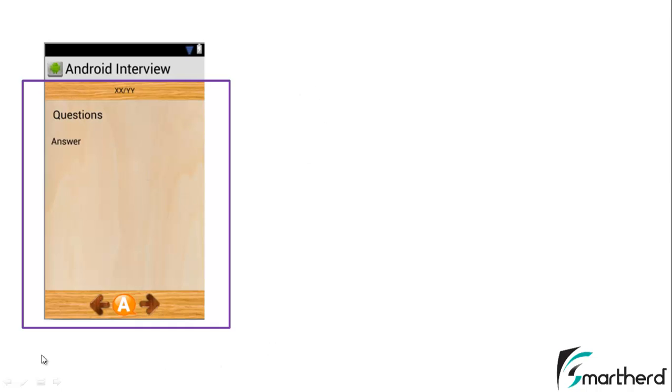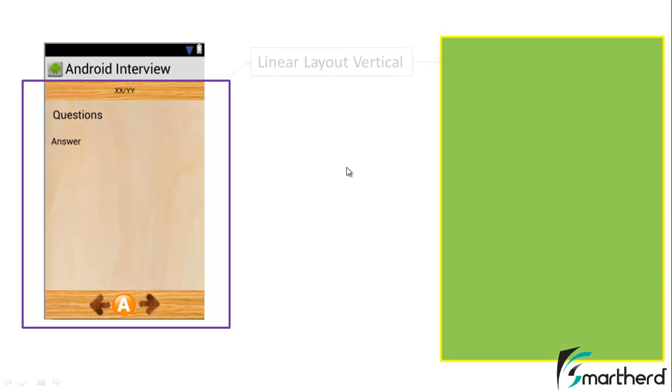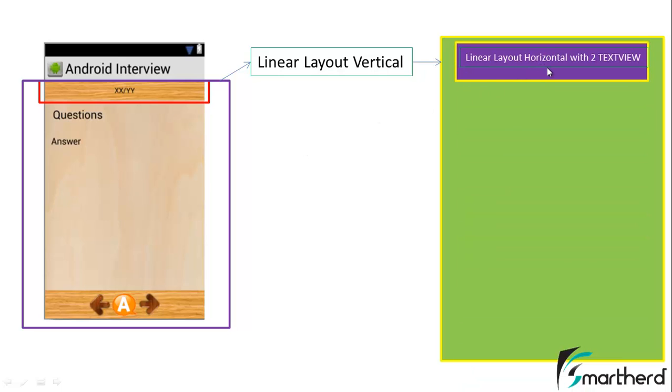The purple box that you can see here is a parent linear layout. It is actually a vertical linear layout. The green box that you can see at the right-hand side of the screen is a linear layout with a vertical orientation. Inside this vertical linear layout, we have a red box that represents two text views and a textured background. What is this red box all about? This red box is nothing but a linear layout, horizontal, with two text views. So this purple box represents this red box containing the two text views with a horizontal orientation.